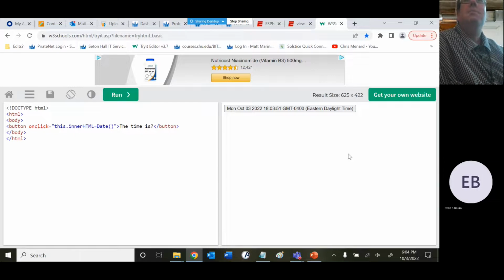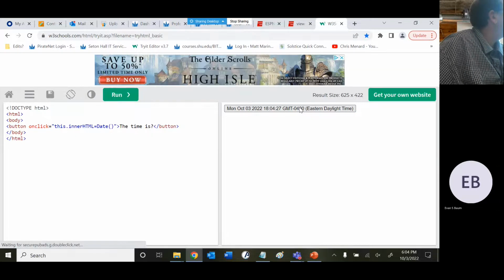The time becomes a button. Button, who's got the button? You click on the button now. It no longer says the time is, but it still gives you a little trick Nicole pointed out. It'll update every second.